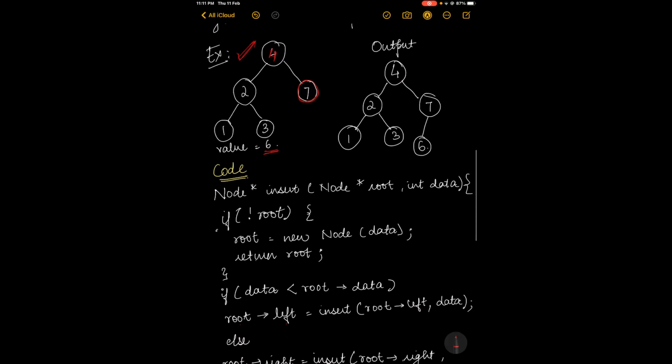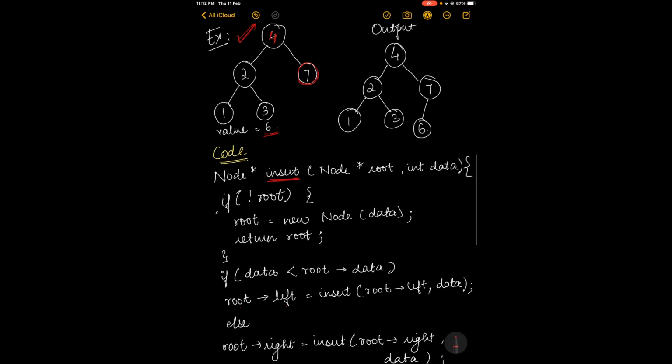So let's now look at the code. Here we have our insert function. As we know, if the root is null, then we will not simply return, we will make a new node initialized with the data given by the user. So if there is no tree and the root is null, we'll obviously have to make a new node, initialize it with the data and return that itself.